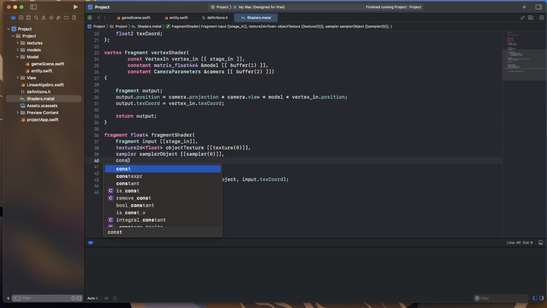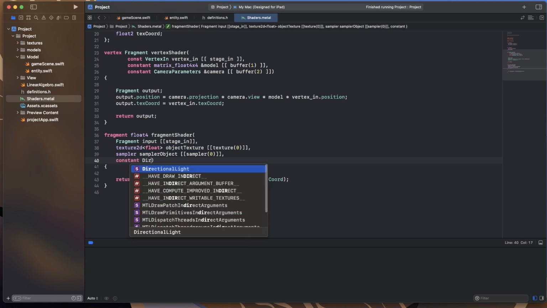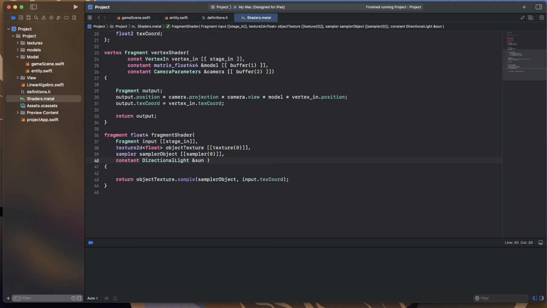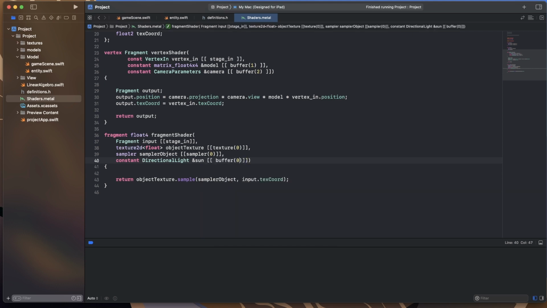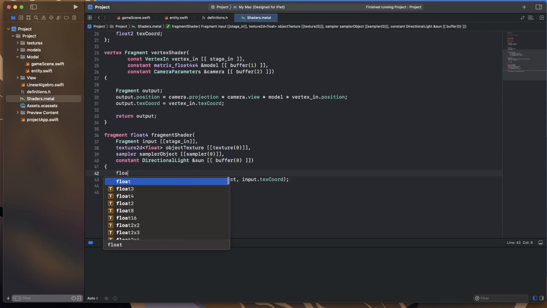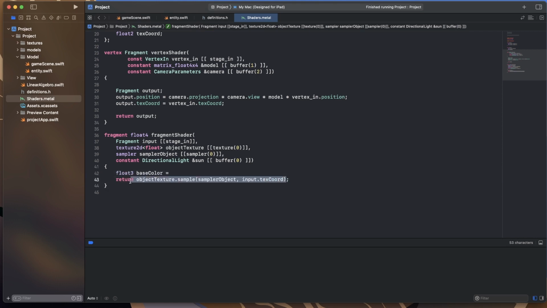Let's also take a light. I'm going to pass it in through the buffer, so like set vertex bytes at index 0, and then we've got it. Okay, I'm just going to refactor this a little bit. So we're going to make, I'll call it a base color. That will be all of this.